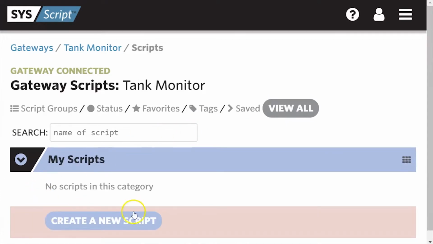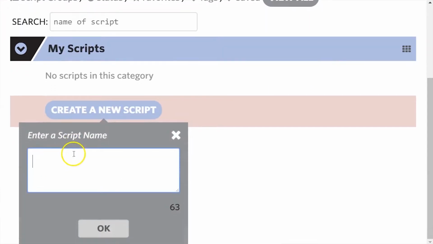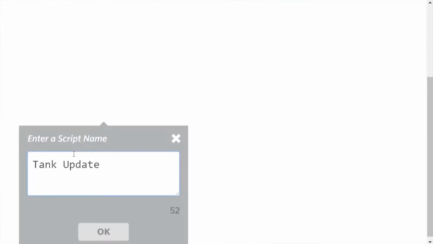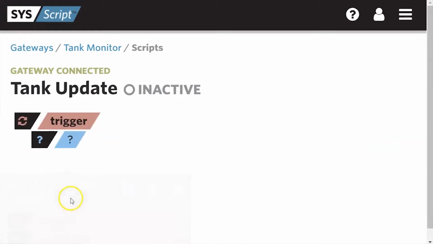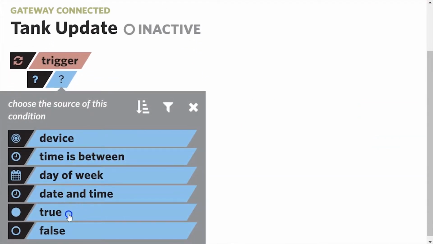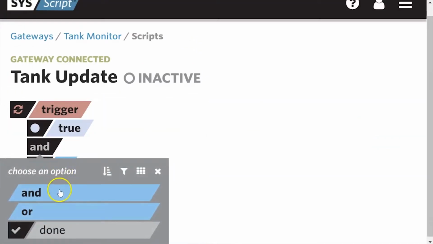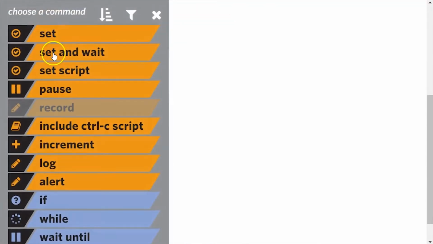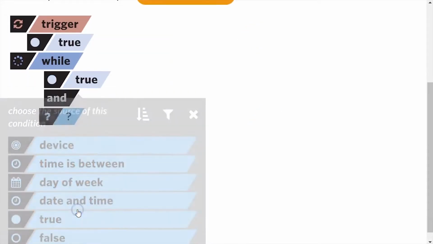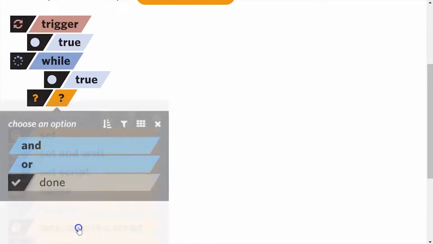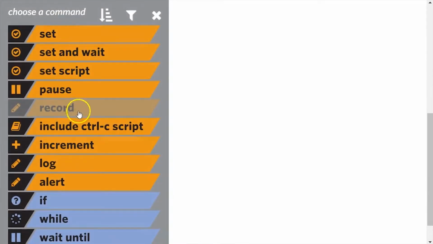and create a script, and we'll just call this tank update, just to update the tank level. This is a script that's going to run all the time, so I'm going to trigger on true, so that it runs always. And I'm going to have an endless loop, so this tank level is always being updated. So I'm going to say while true, so while forever essentially, we're going to run that code.